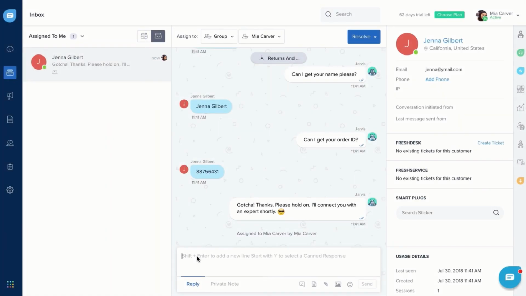When you're replying to a conversation in Freshchat, you can format your replies by selecting the text like this. You can even add emojis, images, and GIFs to add a personal touch in your conversations.